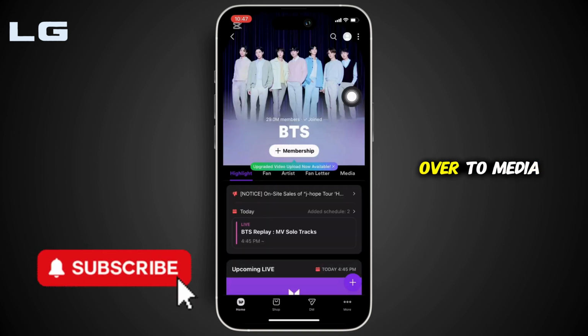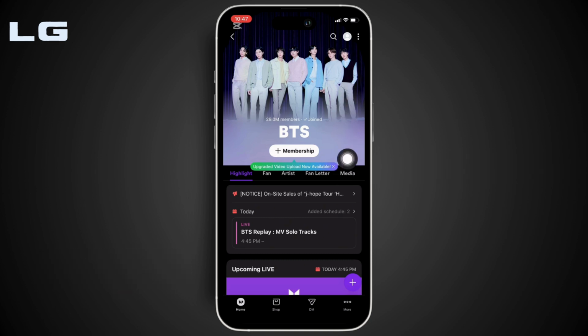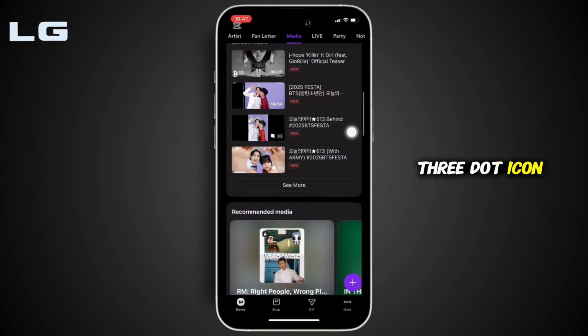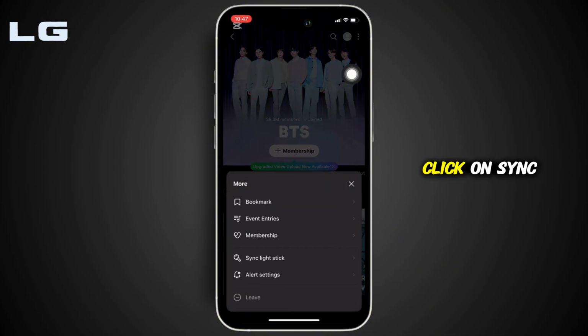And then head over to Media right beside Fan Later. Once you're in this page, click on this three-dot icon at the top right corner of the screen. You will be able to see tons of different options. Click on Sync Lightstick.